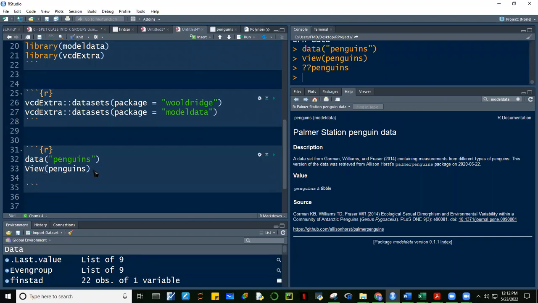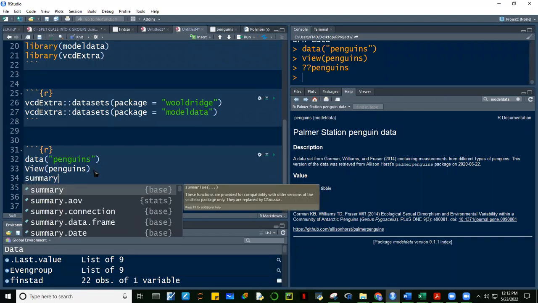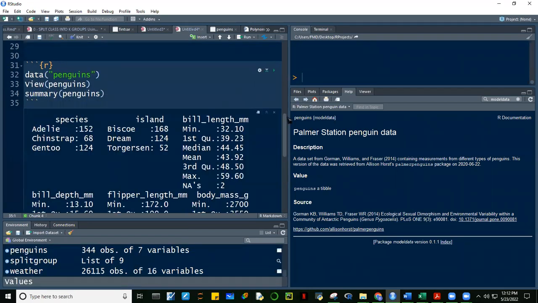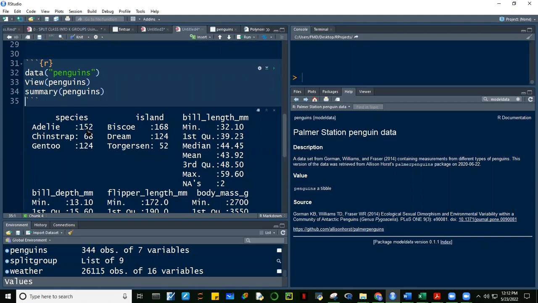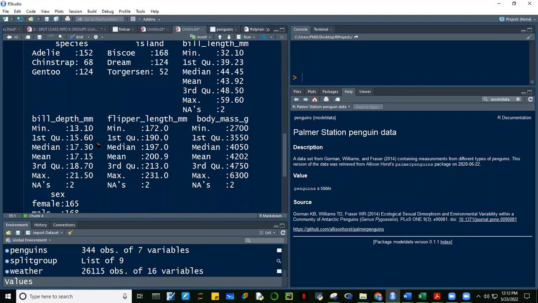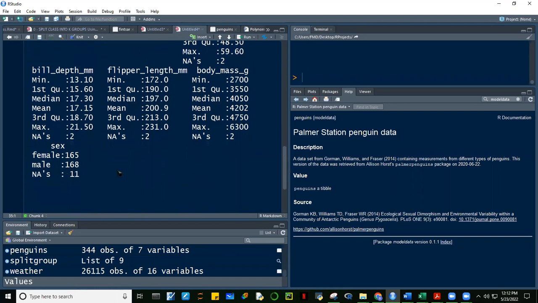Okay, so let's summarize. Summary, always a good idea to first take a look at our data. All right, so species, there are three. Island, also three, and you have here the frequency. Then the bill length in millimeters, we have its six-number summary. There are missing values. And the same with bill depth, flipper, body mass. Okay. And gender.